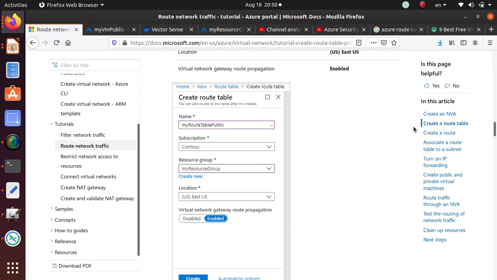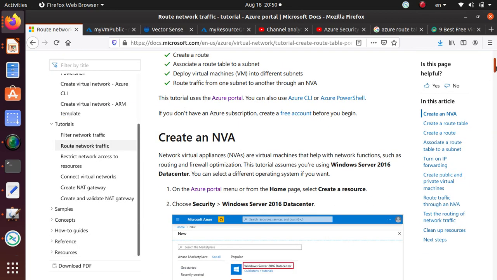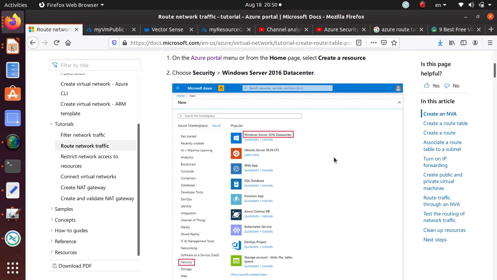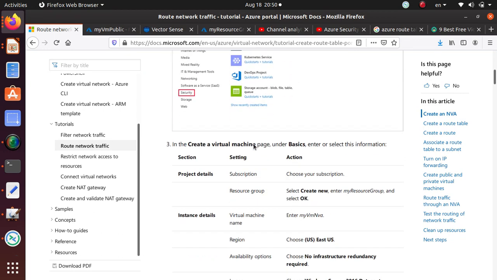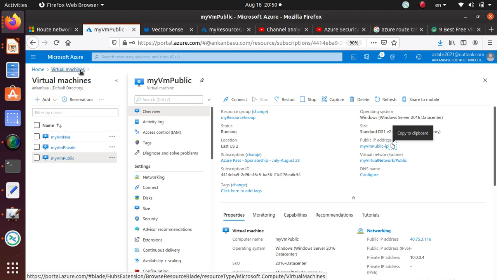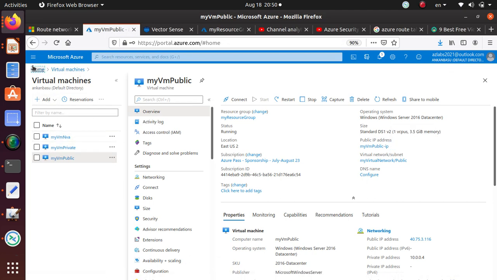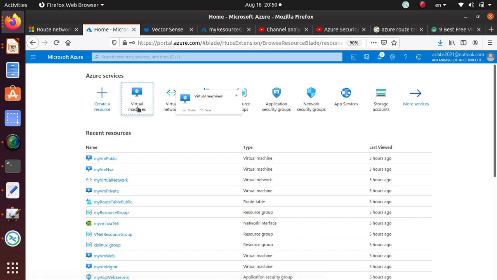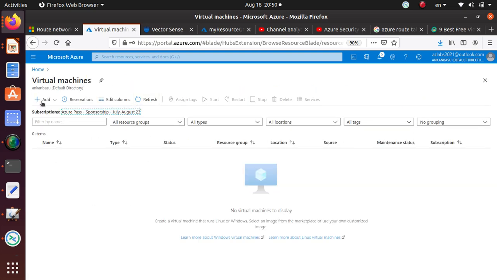Doing this lab will probably take you around an hour, so take your time. The first thing we're going to do is deploy our network virtual appliance, which is going to be just a Windows 2016 Datacenter. So let's come back over here, and what we want to do is create a virtual machine.